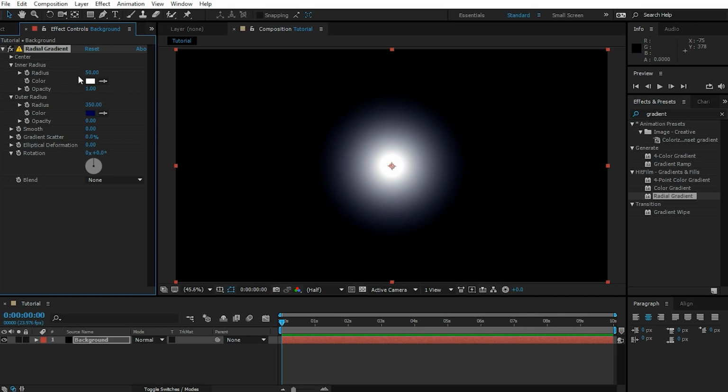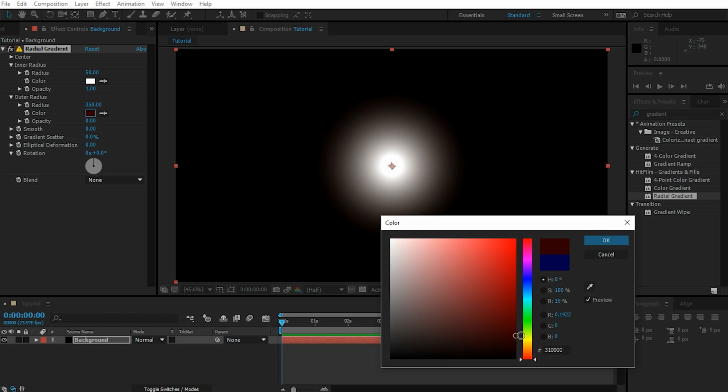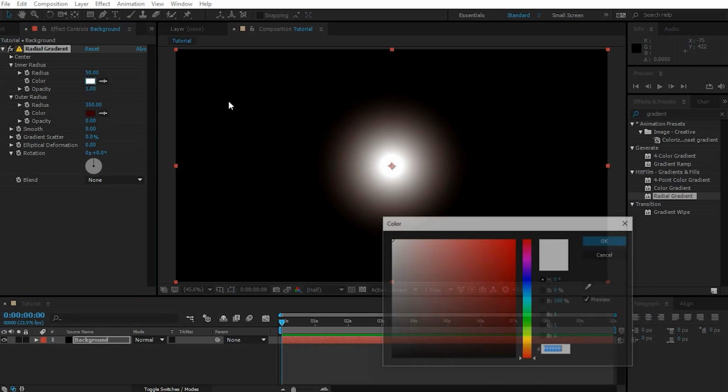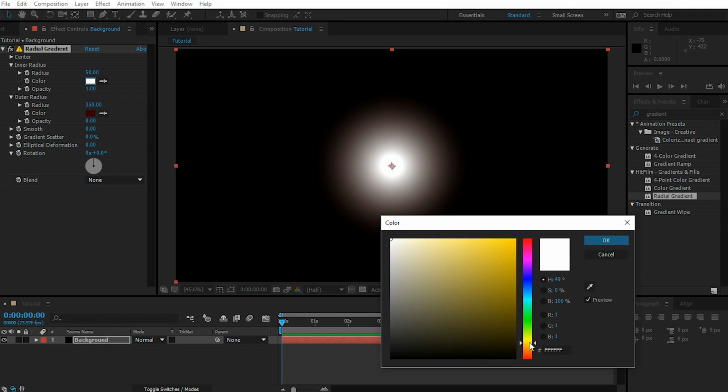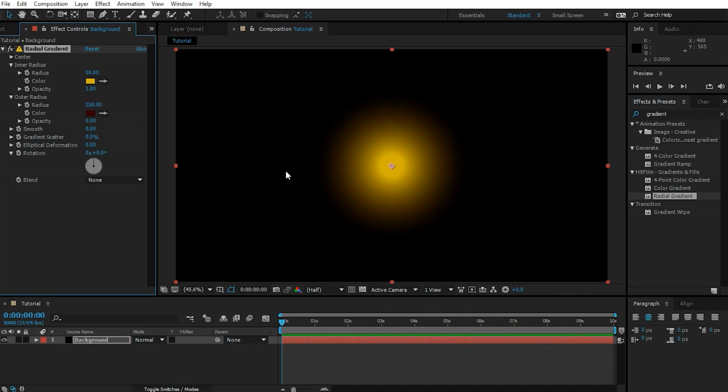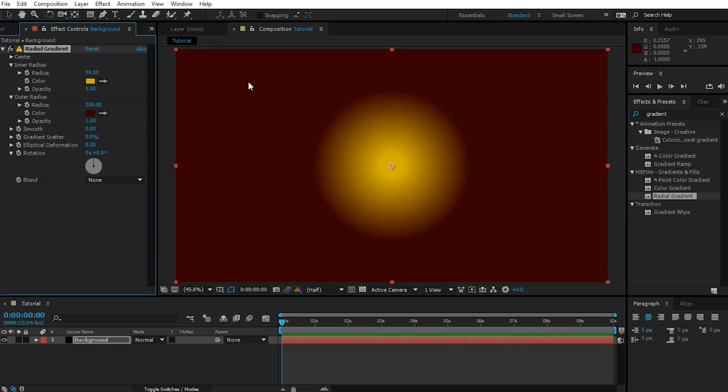Both of these contain color pickers that you can use to define the color at the inside and at the outside of your gradient. So let's change the outer color to a nice dark red. And let's change the inside to a warm yellow. Now, I'm kind of going with the Surface Studio colors. Obviously, feel free to use whatever colors you like. Next, increase the opacity of the outer radius to 1 so that the outside of the gradient fills with the background color, which is our dark red.